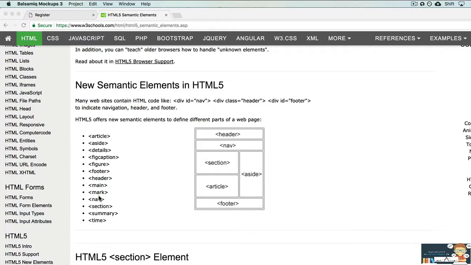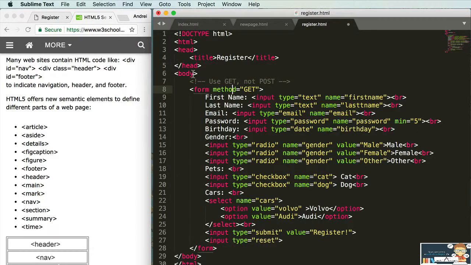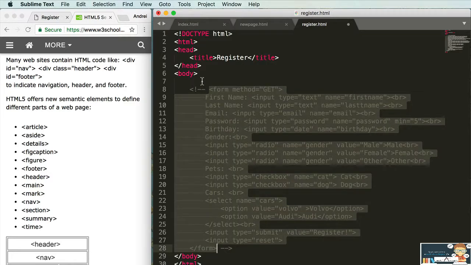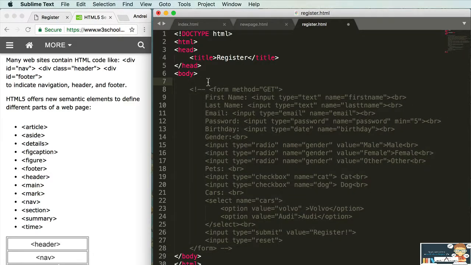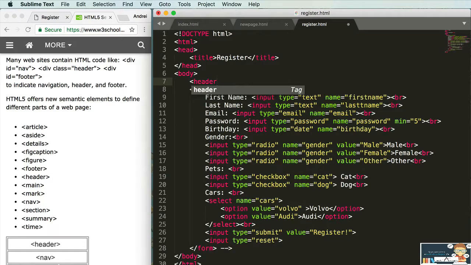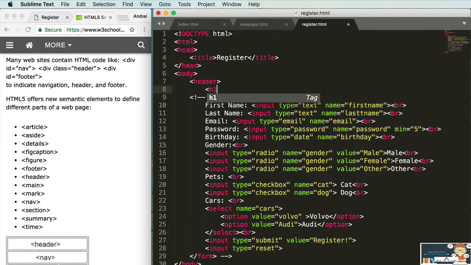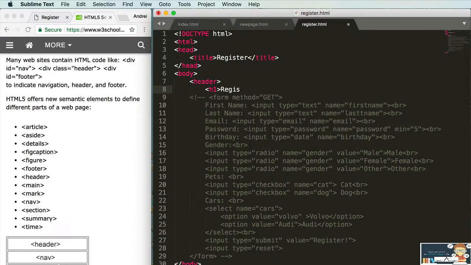So this is an example of some of these new tags that HTML5 introduced. And let's show you a few of them. So for example, if we wanted to say that we want to comment this out, we know how to do that already. And a semantic element would maybe look like header, where we have the title h1, which is register.